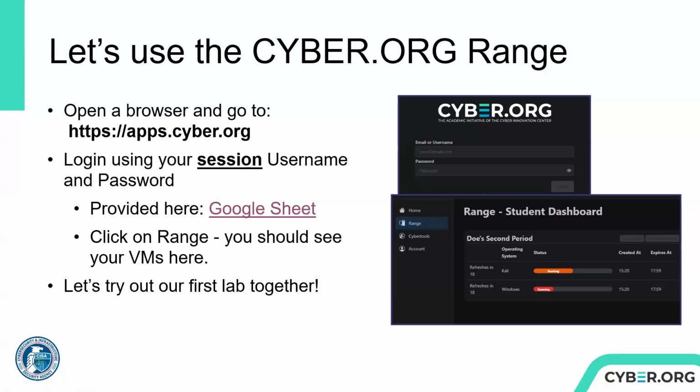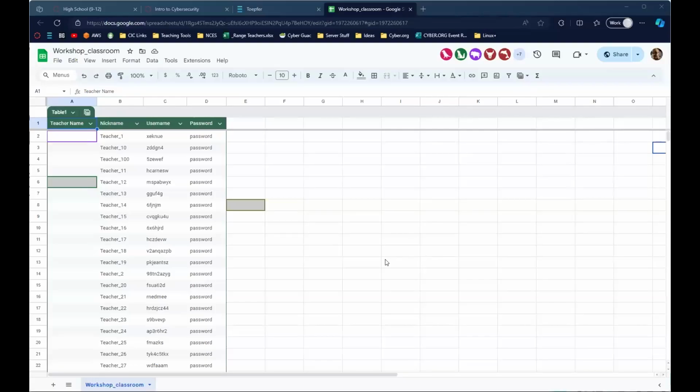And I'm going to go ahead and change my share so that you can see that. And then I want you to be able to see. Can everybody see that? Okay.